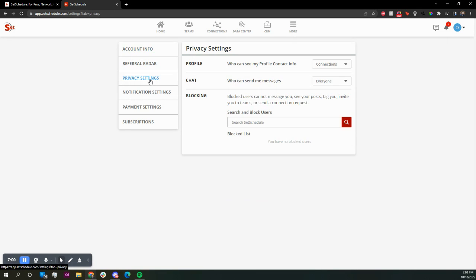So here you can see all of the privacy settings. So here, if I didn't want everyone to be able to see my contact information, I could change it to only connections or only me. In addition, if I didn't want people messaging me, I could change chat to only connections. Lastly, I can block users here, and they won't be able to see anything. They'll see a privated profile, and they won't be able to message me. They won't be able to see contact information. It'll be as though I had turned these to the most restricted.